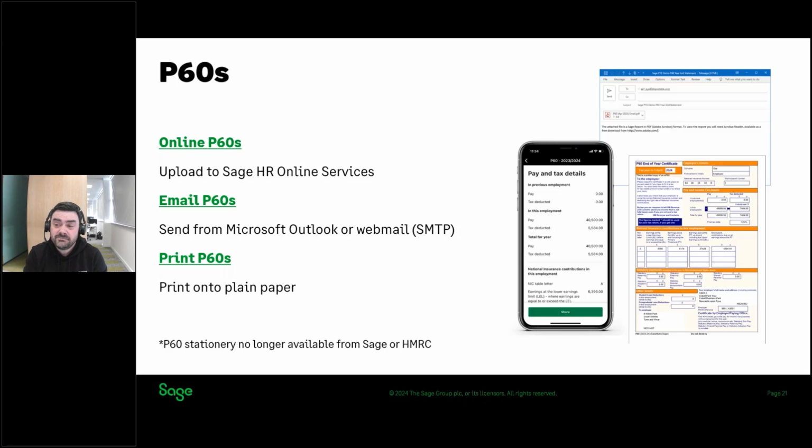So the first option is to do online P60s. So if you've set up online pay slips and your employees log into Sage HR online services, either on the app or through the website, you can upload your P60s in much the same way. And we'll show you how to do that in part 2.